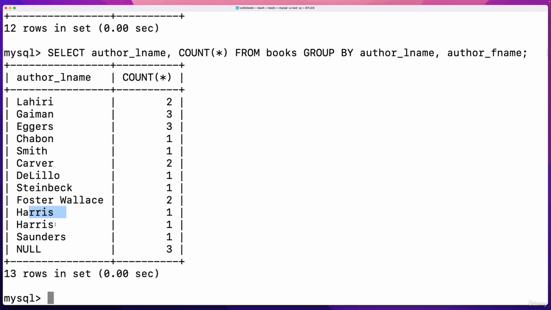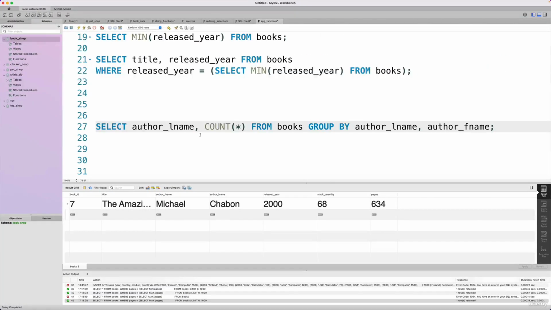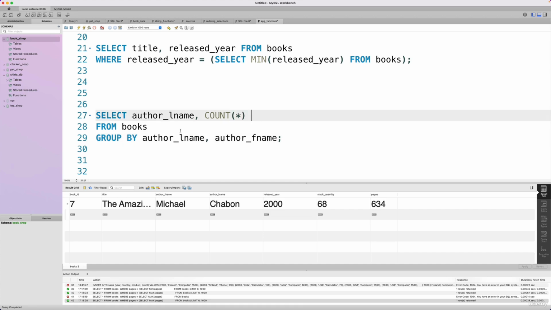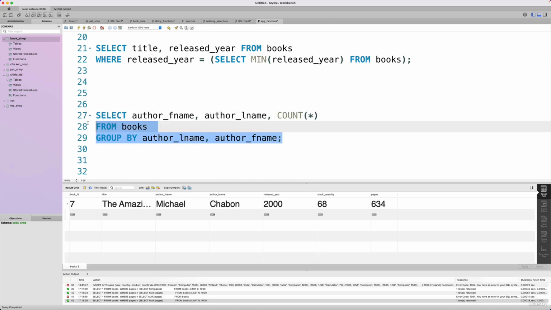Why is Harris there twice? Because there's two different groups. One is based off of Harris and then Frida, and the other is Harris and then Dan. I think it's Dan. I'm only displaying author L name, but I could add in author F name if I wanted to. Let's just put this over here so we have it. I'll reformat it slightly and say that we want the first name, author F name, and then the last name, and then the count for each one of those groups.